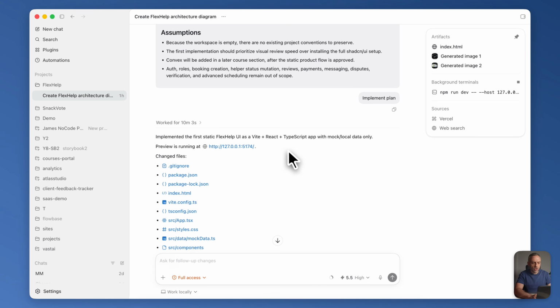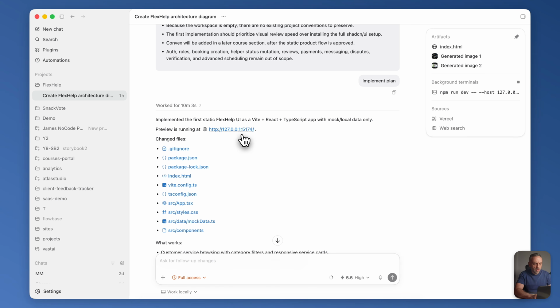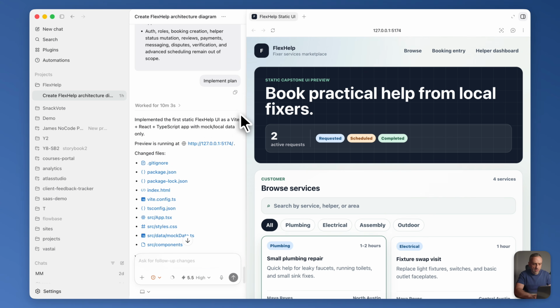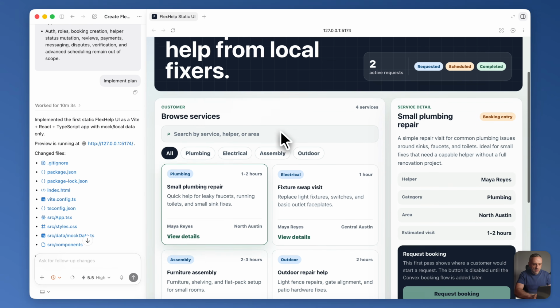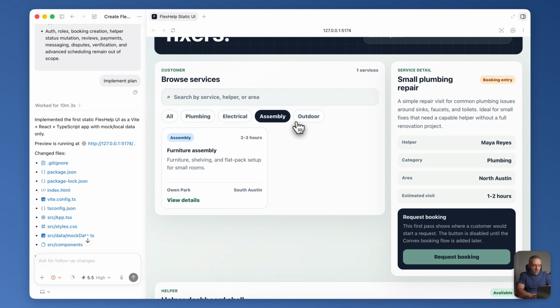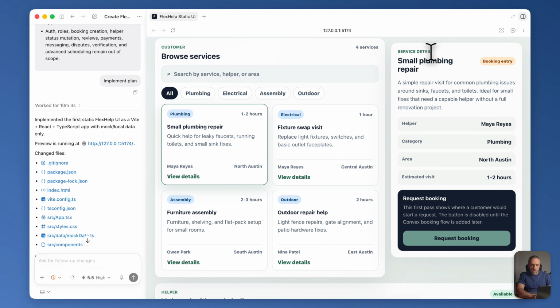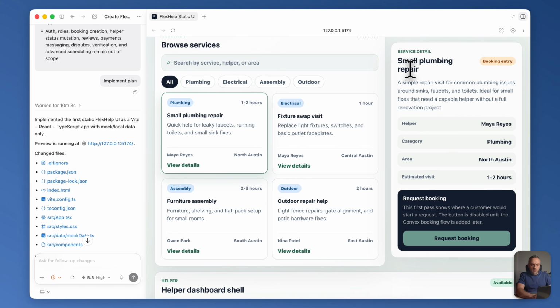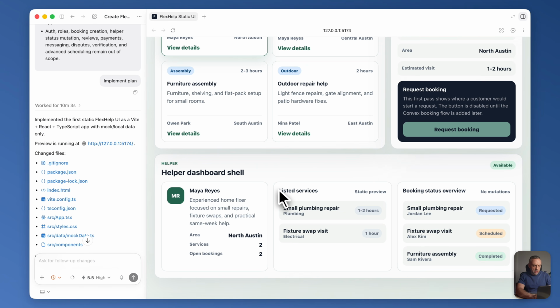Right, so it finished working. And let's go ahead and see what we have here. Okay, so this is our app, and this is kind of how it looks. Book practical help, and we have some active requests. We have booking entry, helper dashboard. Look at this, it even works. Service detail, a small plumbing repair, helper dashboard shell.